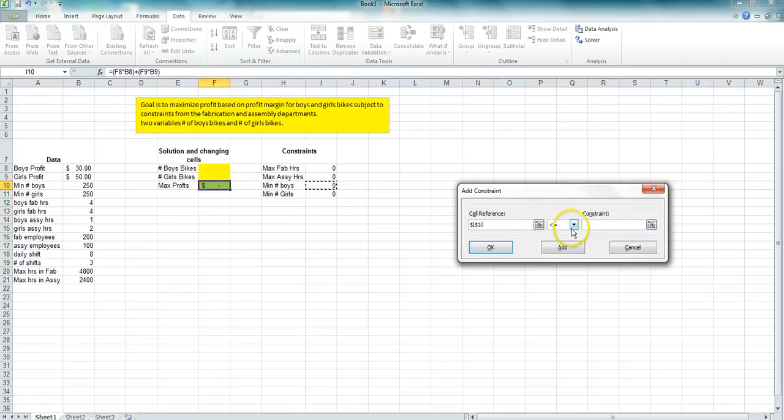Now this has got to be greater than, remember our constraint was I must have a minimum of 250 boys' bikes. So I'm going to select greater than or equal to, and I'm going to click over here, minimum number of boys. And then I add one more constraint, which is the minimum number of girls. Since I have these all laid out here, it's easy to follow, and this will be greater than or equal to. And again, I will click on the minimum number of girls, which is 250. And now I do OK.